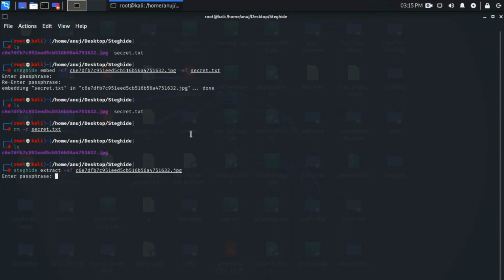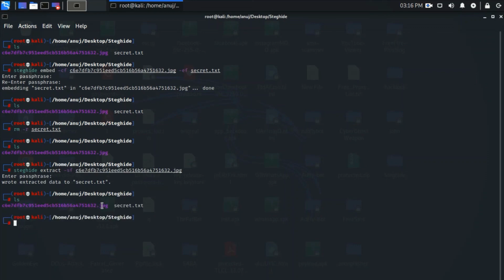Now enter the passphrase. Now it is extracted. Now type ls. So here is our file. We are going to check whether it is the right file or the wrong file. So type cat secret.txt. Now you can see the content is the same.